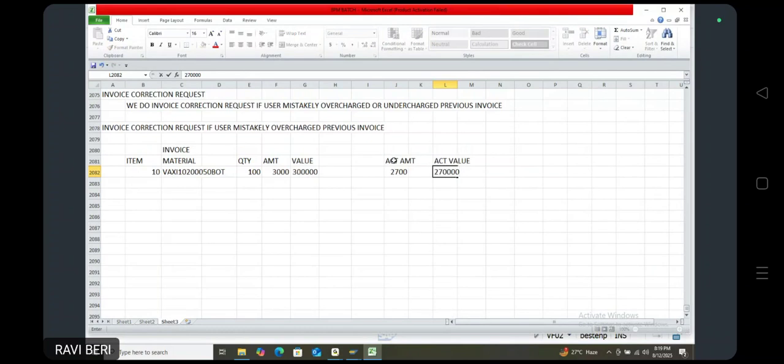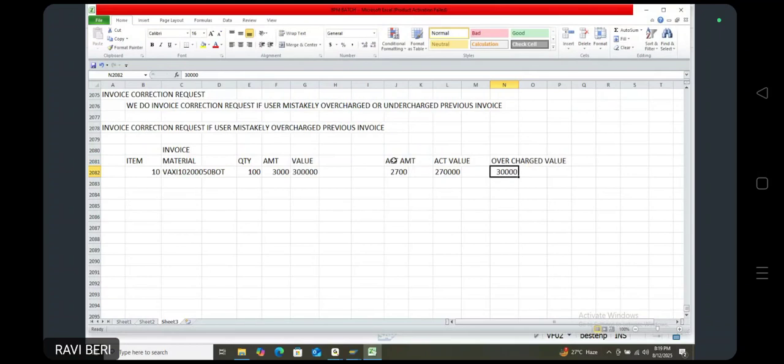So how much is overcharge? Value 2700. Overcharge value 30,000. You overcharged 30,000. Now we create invoice correction request.